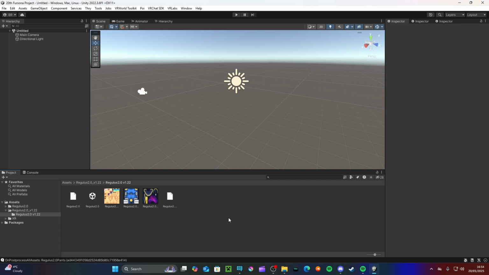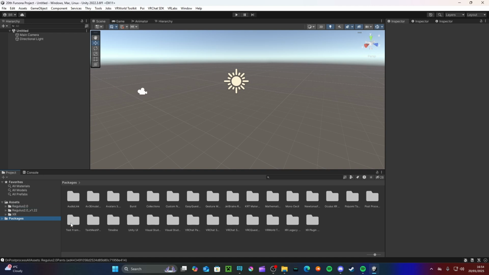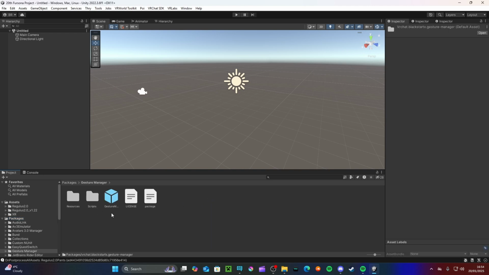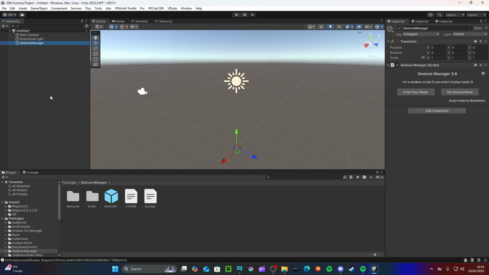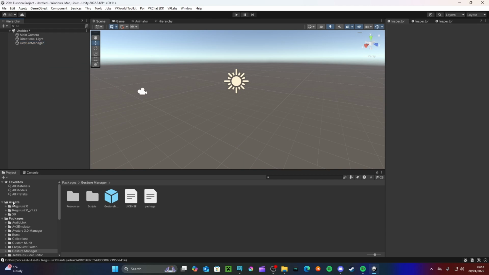Right, as you can see, the importing is done after waiting a bit, and we've got this here that has shown up. But before I put that in there, one thing I'm going to do real quick is go here into packages, and we're looking for something known as Gesture Manager, which is this. We're going to take that, drag it into here, and then I'm going to right click on it, go down to prefab, unpack completely, and that is now there.